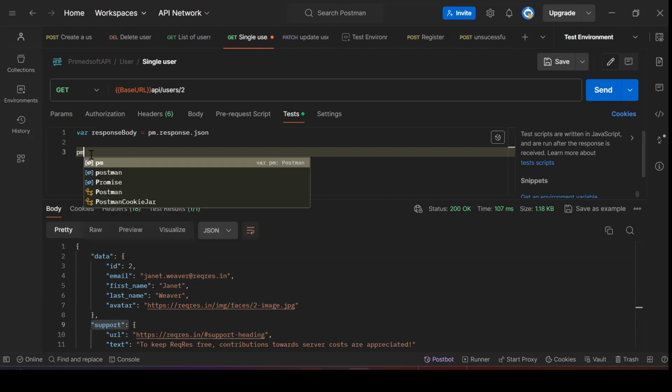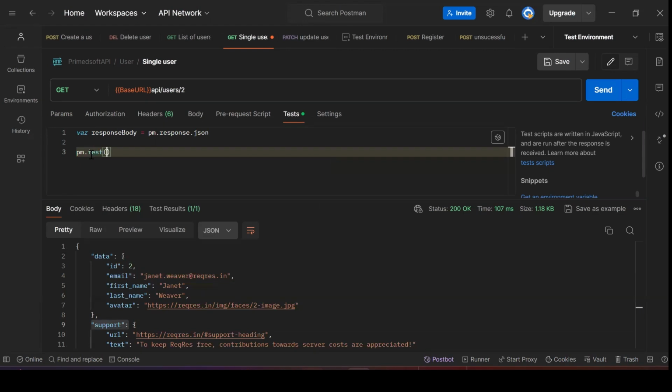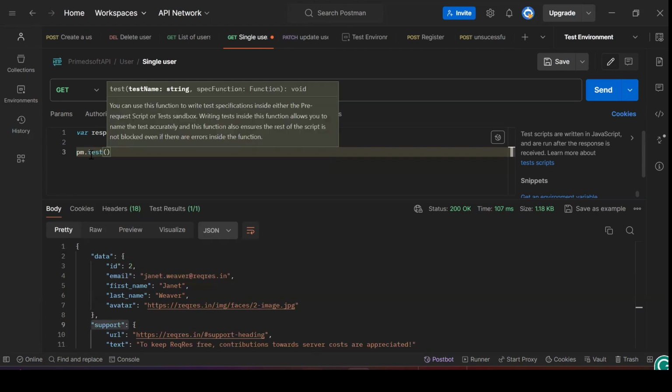You can say pm.test, right? So you're saying pm.test. Okay, then put your bracket and then have your quotation mark. Okay, so what we want to do is validate the structure and value.